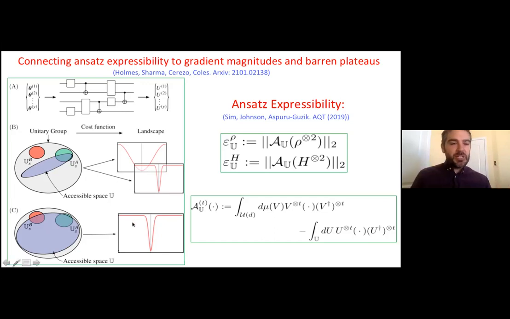ansatz is covering. So this picture on the left-hand side shows two cases, one in which you have a low expressivity, so where maybe you cover some fraction of the unitary group, so you cover some potential solutions, but not other potential solutions. And then there's another scenario where you have a high expressivity, so your ansatz can cover a very large fraction of the unitary group. You can imagine that you might like the second scenario because you could potentially reach better solutions if you can cover the whole unitary group, whereas in the first case, you're missing some solutions.